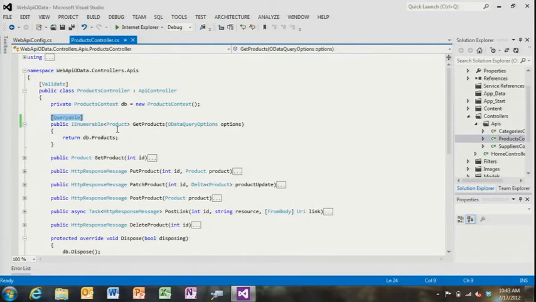Notice also that in the get operation for getting the products, we are able to model bind to this new type, OData query options.